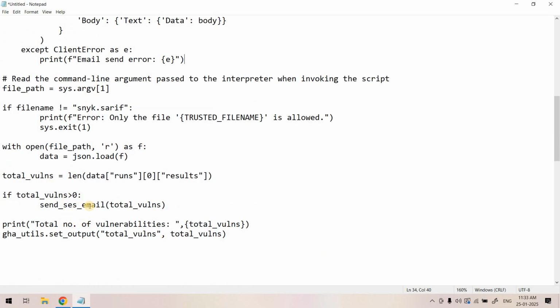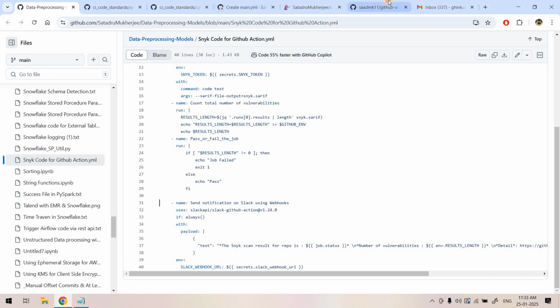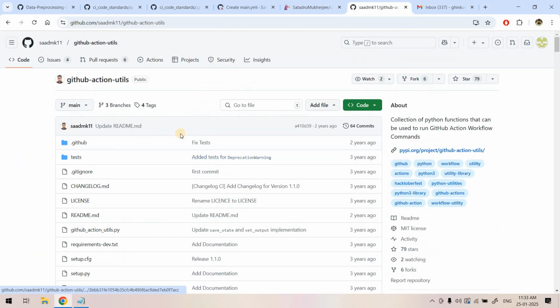Now, one interesting part in this code base: post the email sending operation, we are printing the total number of vulnerabilities and total files, and here this is a very important part, GHA utils. So what is GHA utils? Here you see, import GitHub Action utils as GHA utils. GitHub Action utils is a very interesting Python module or package which can help in writing Python code for your GitHub action. So from Python, if you want to perform operations specifically related to GitHub actions, you can do that using GitHub action utils.